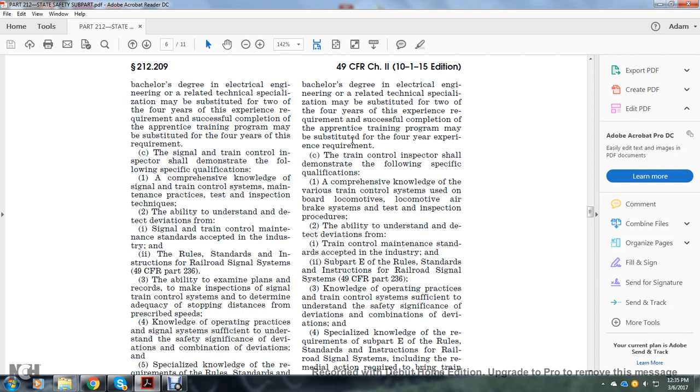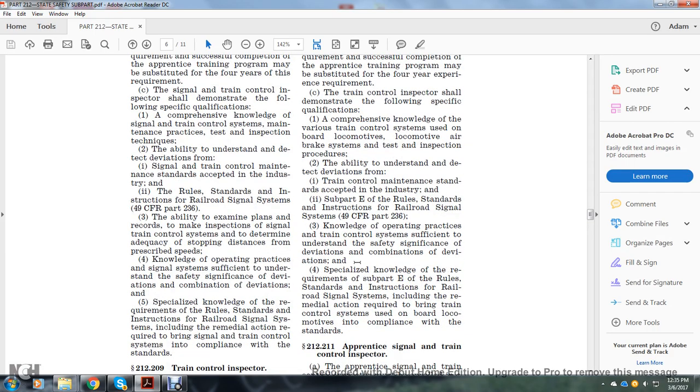The train control inspector shall demonstrate the following specific qualifications: 1. Comprehensive knowledge of the various train control systems on board locomotives, air brake systems, and testing and inspection procedures, and the ability to understand and detect deviations from train control maintenance standards accepted in the industry. 2. Subpart E of the rules, standards, and instructions for railroad signal systems, Title 49 Part 236. 3. Knowledge of the operating practice of train control systems sufficient to understand the safety significance of a deviation or combination of deviations. Specialized knowledge of the requirements of Subpart E, including remedial action required to bring train control systems on board locomotives into compliance with the standards.